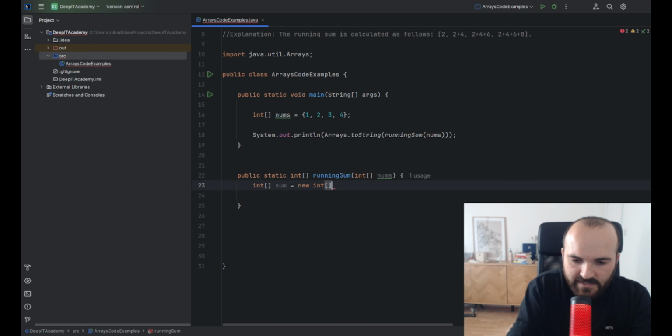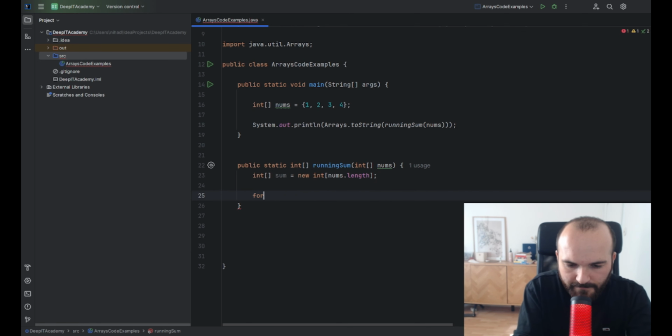For the new array's size, we said that we must specify the size because arrays have fixed size. So we will take the same size as our input. Okay, now we need a for loop. And inside the for loop we need an index, of course, and we go until the length of the array.